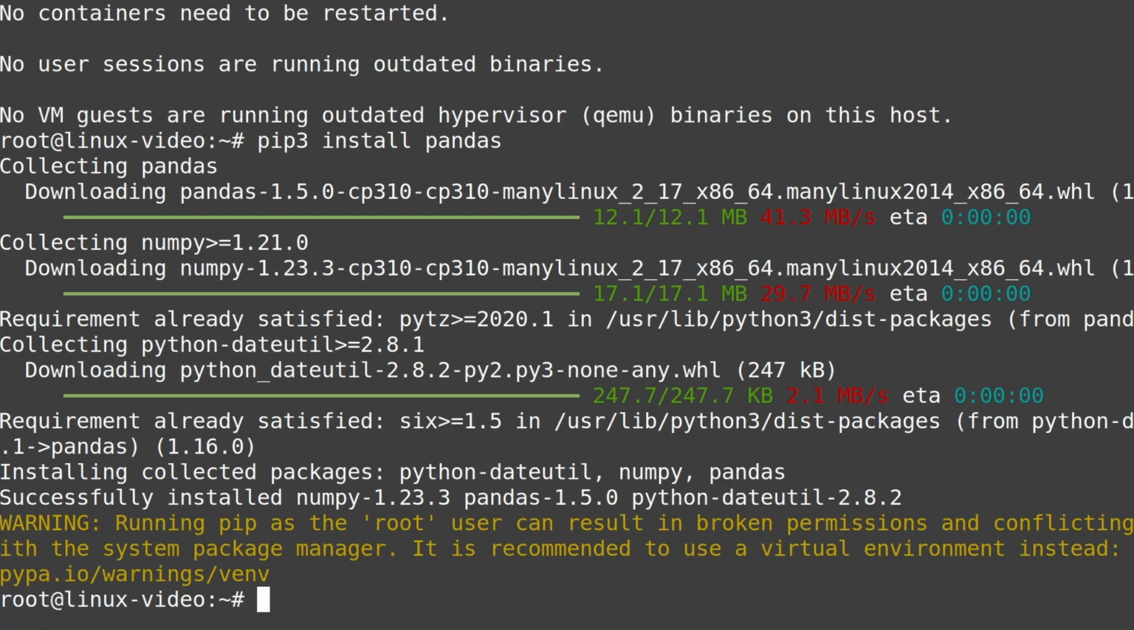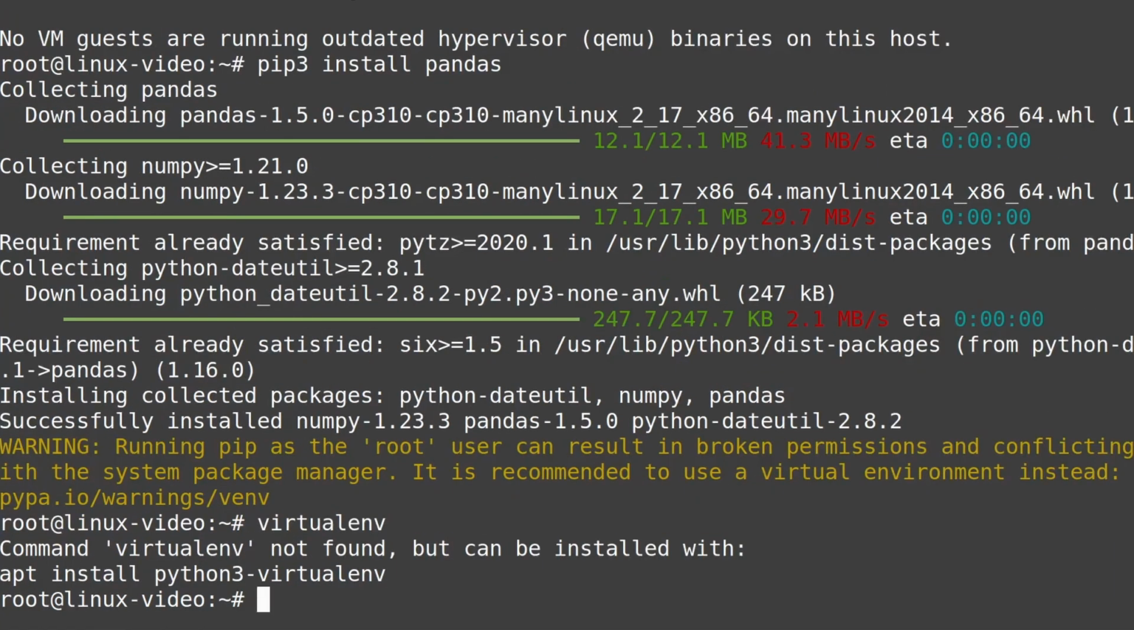And that way they're all contained in one place. They're not installed in various places around your system. And if something breaks, you can easily just make a new environment. So if we try calling virtualenv here, I get the feeling it's not going to be installed. But again, it gives us this lovely install command here that we can run.